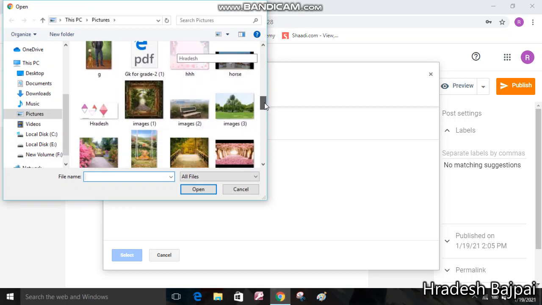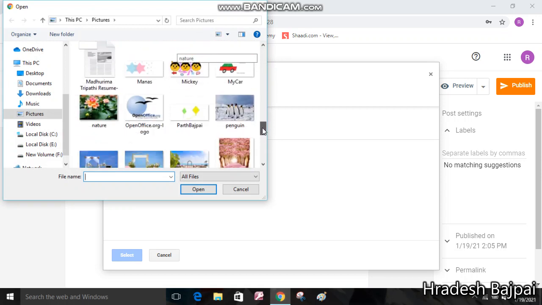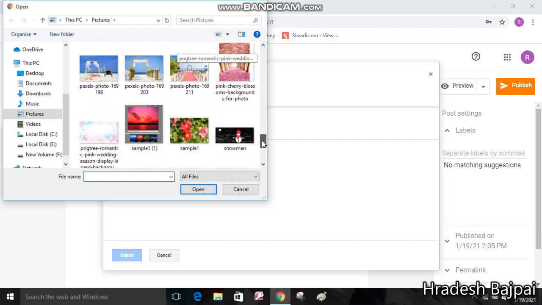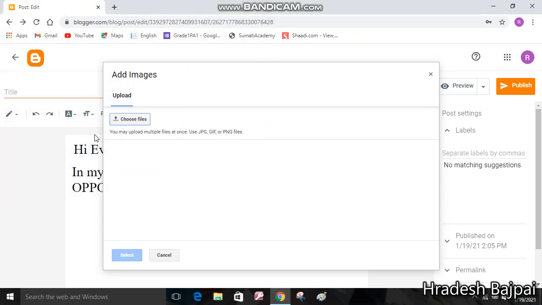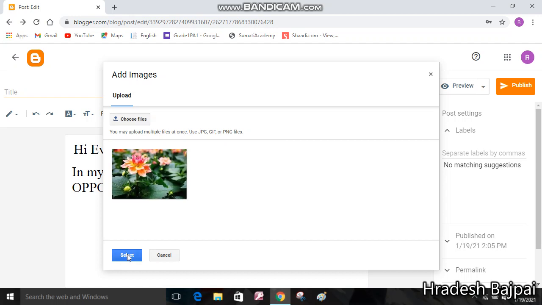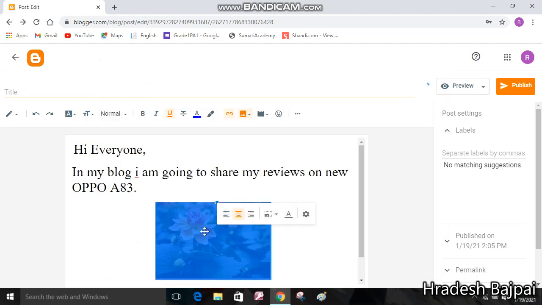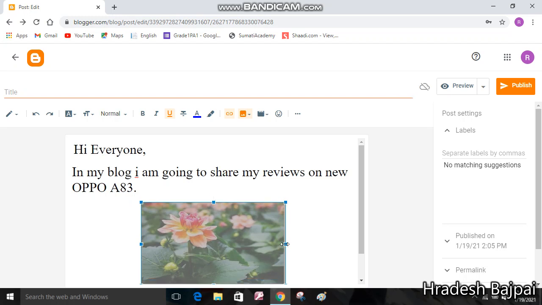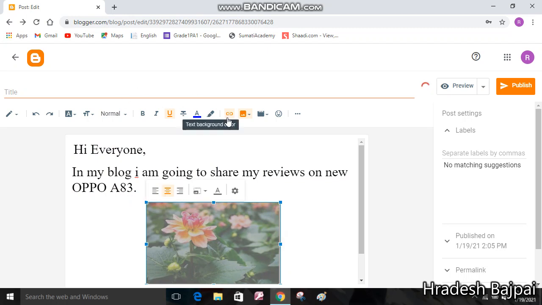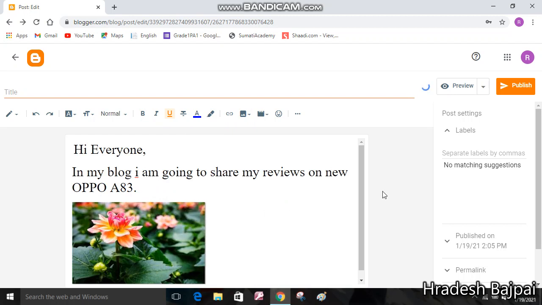I don't have many good pics. I'm sharing this sample picture. Okay, uploading is completed. Now click on the select option. This image is here. You can increase and decrease the size according to you, and the image is inserted. Actually, I should have inserted the pic of Oppo A83, but right now I don't have it. This is only for showing you, and by these options you can align your picture left, right and anywhere.